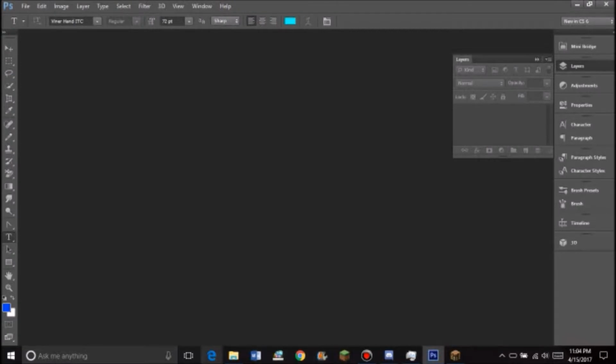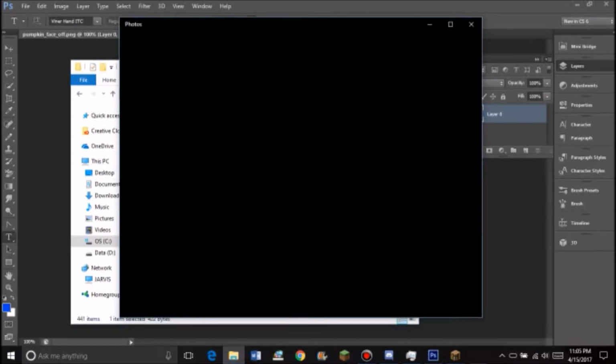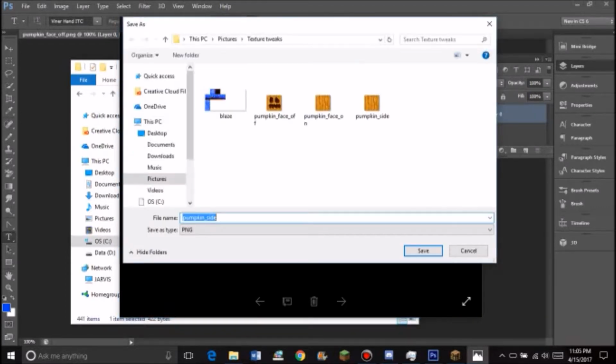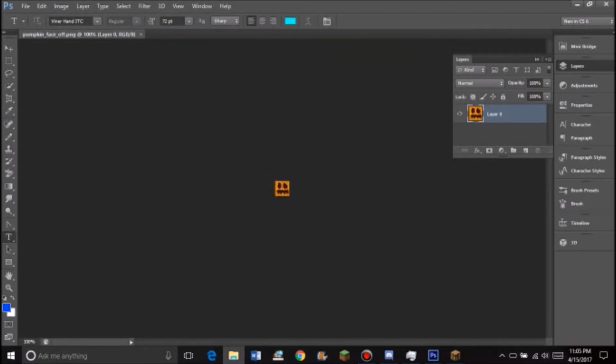Oh, one thing that I forgot to tell you is you're also going to want to click on pumpkin side, and save that as well if you haven't already. I actually have, so it's the same process. Just click save, and we'll bring up that folder, and then you just save it to your texture tweaks. But we don't have to do that, seeing as I already did it for us.